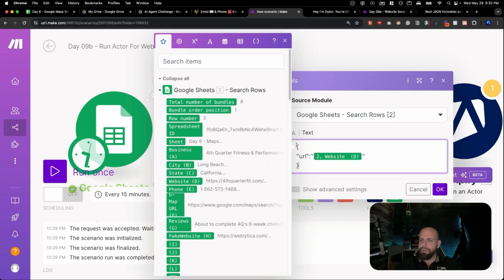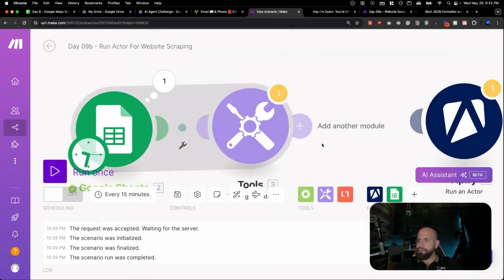Parentheses, and then we're going to do another curly brace right here. So now every website that gets populated in this row is going to have this wrapped around it. It's going to have the curly brace, the URL, and this is just the JSON format that's going to be able to take and receive this information. So we're going to hit OK with that.